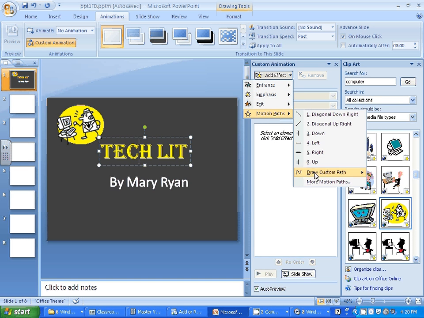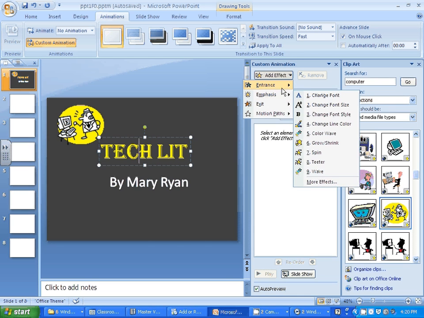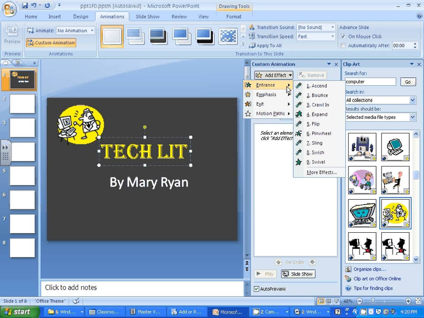Be wary of this one because once you start drawing a path, it's hard to stop. And I don't really know the secret myself to how to get it to stop. So I stick usually with entrances and emphasis, but of course the key to this is make it look good. If you think it looks good, it will be wonderful.